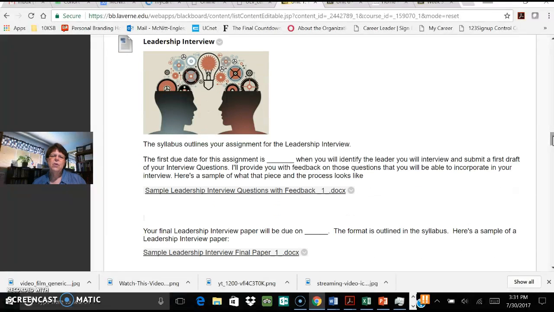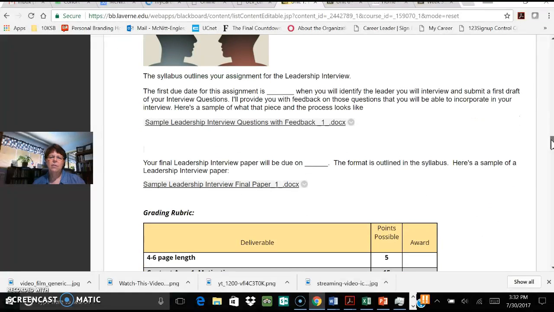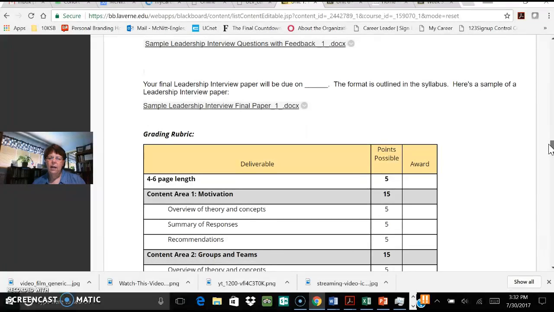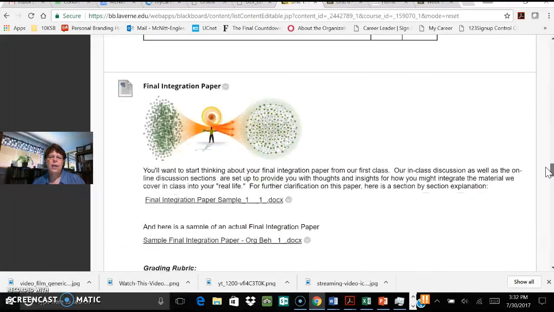The leadership interview is an assignment that is required across the board for ULV 459, and what this does here is explain the assignment, what is expected, and so forth. It also gives samples both of leadership interview questions and the feedback that I give with those, as well as a sample paper, and of course the rubric and how I score that.